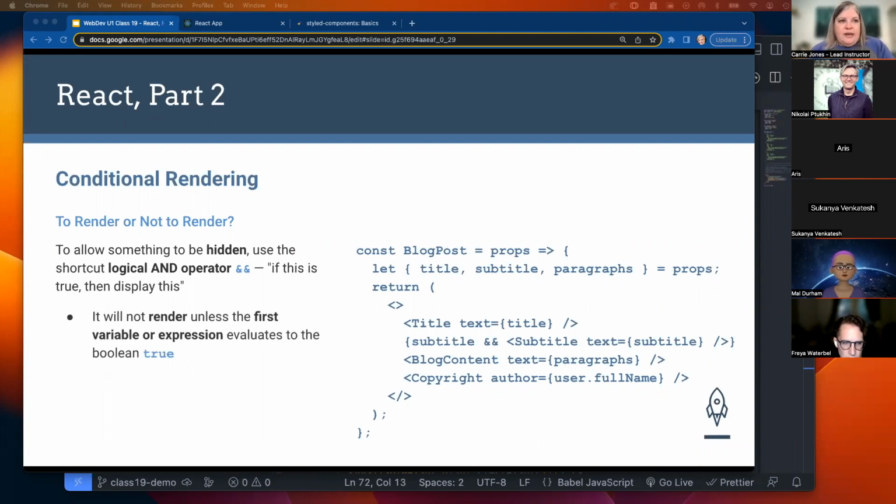So it won't render unless that first thing evaluates to true. And if you have this worked in among other JSX elements, like I'm showing you right here, you have to enclose it in a JSX placeholder so it can evaluate it as JavaScript. So let's look at this example.